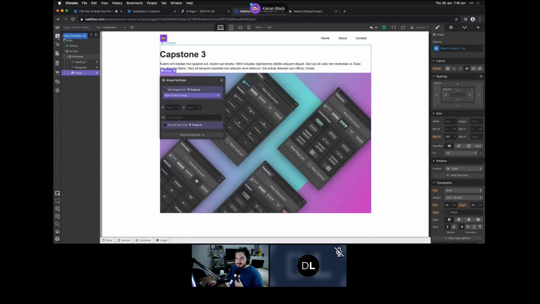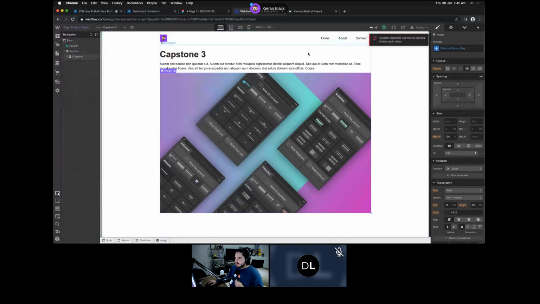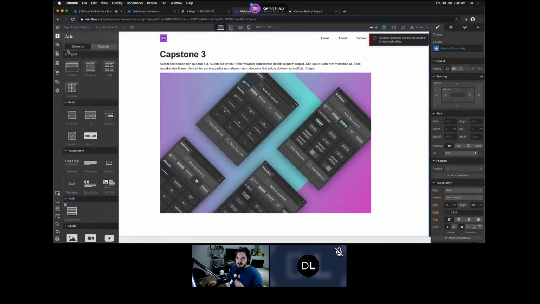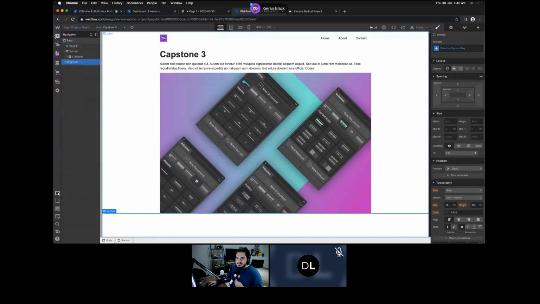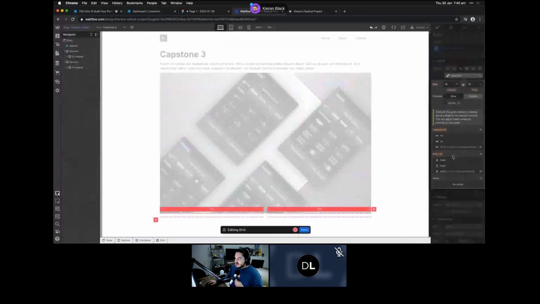Then I'm going to add in another section inside of here. So I'm going to go to body and create a section, then create a container. Inside of that container, I'm going to put a grid. What I want to do here is remove the row, so I want to have 1 row by 3 columns. So I'm going to do that.